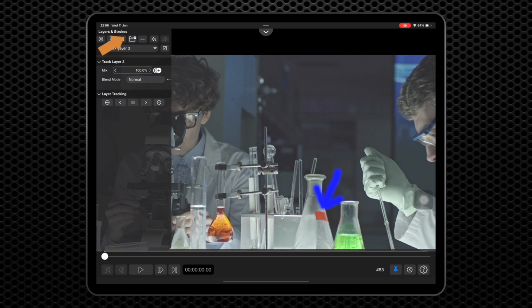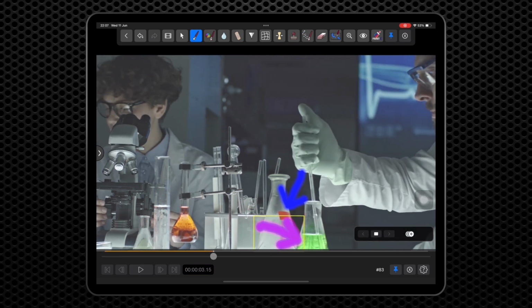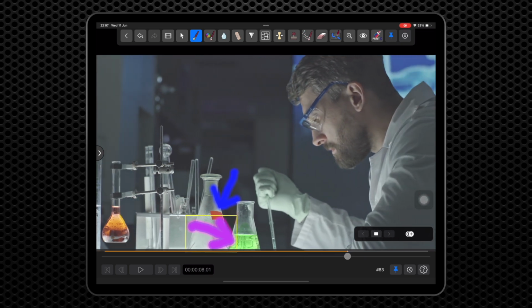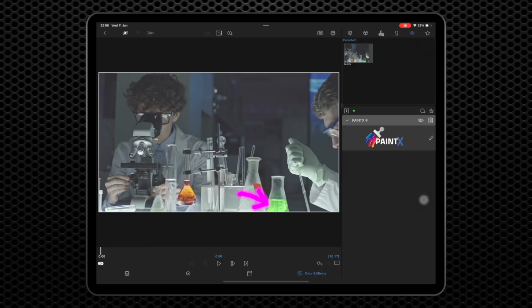By pressing the Add Layer button here, we can add a new track layer to the setup. Each track layer has its own track. So let's draw a stroke and track a different test tube. I'll switch off the original arrow now, and you can see the new track on the different test tube.